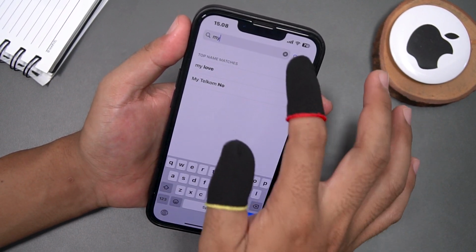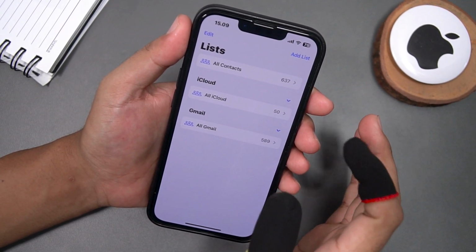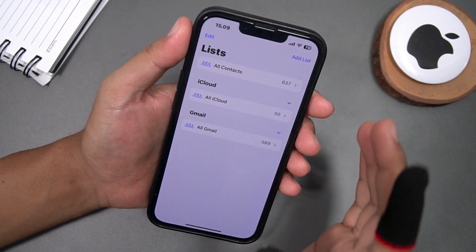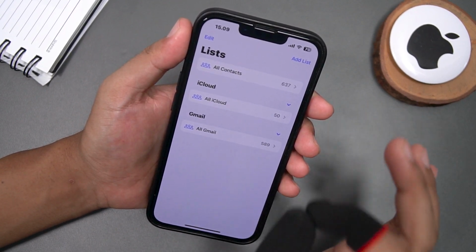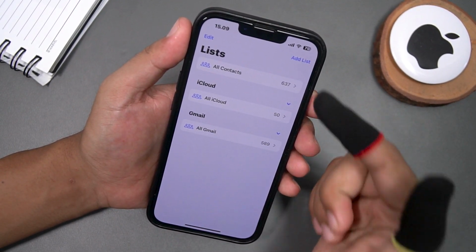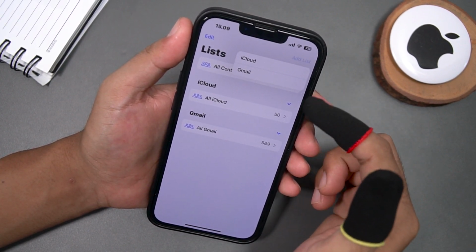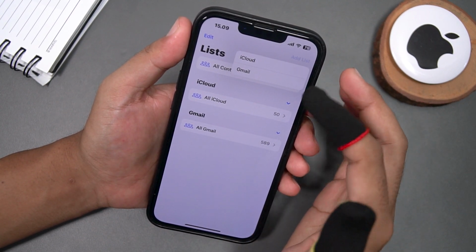And lastly is grouping your contact. You can also group your contact by creating custom groups such as family or coworker or maybe your childhood friend, etc. To do this, go to the add list, tap on that, and you can select from iCloud or Gmail or even your phone number.